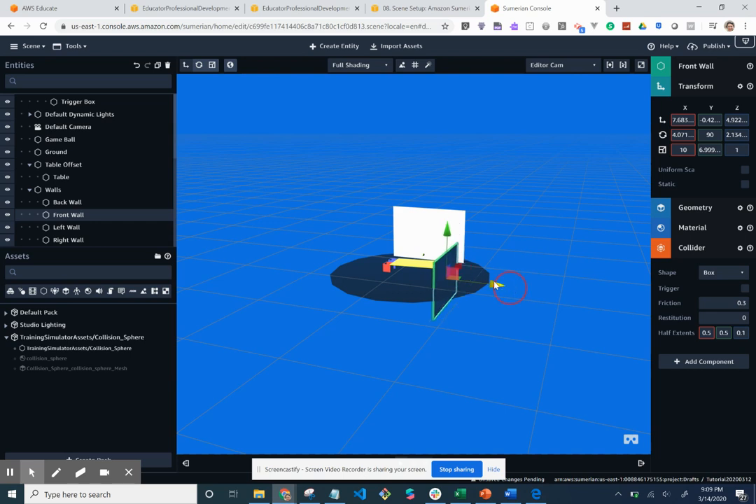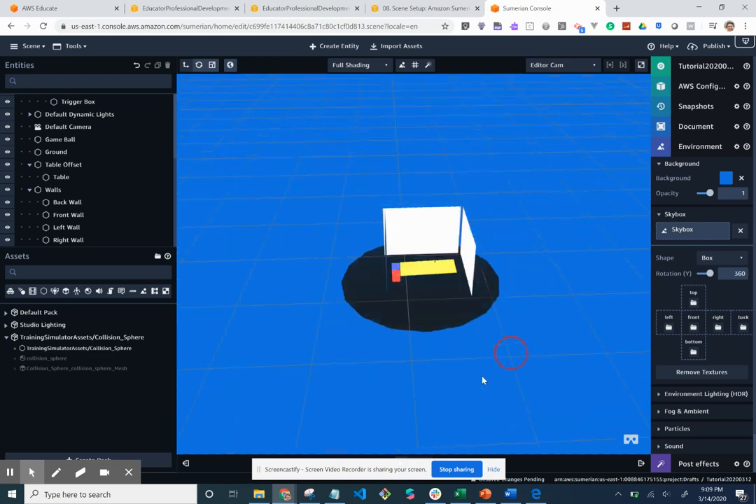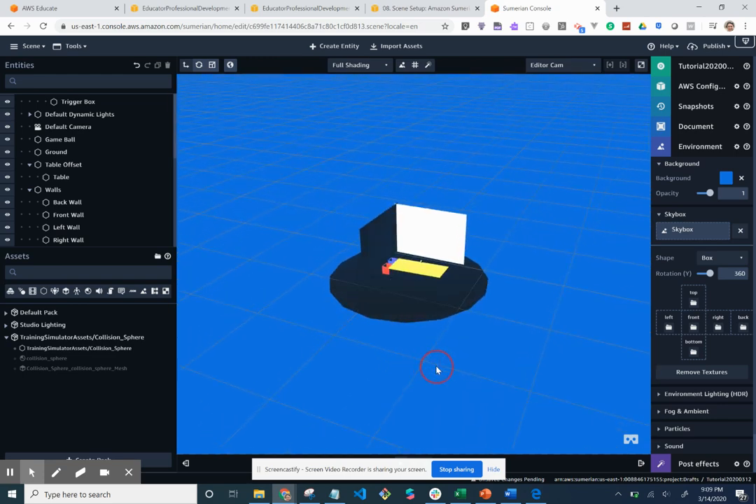How did my friend walk over there? Okay.